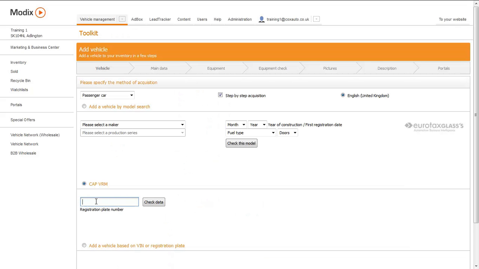So for the purpose of this demonstration, I'm going to add a Golf, Juliet 11 Whiskey Zulu Delta. You'll notice that the type is lowercase and without any space, and we'll check the data. The system automatically makes it uppercase. We've found the vehicle, we've got a continue box, so continue through.